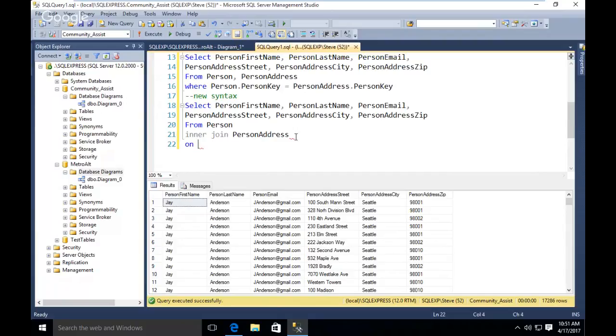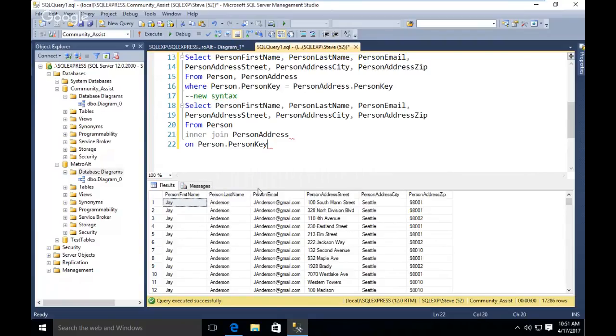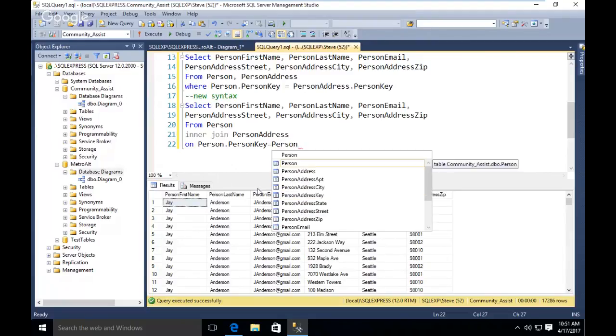Okay, and then we'll do it on person.person key equals person address.person key.